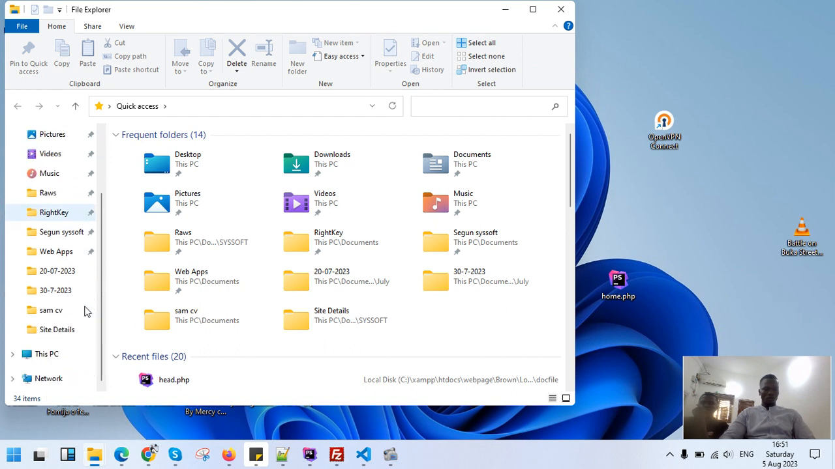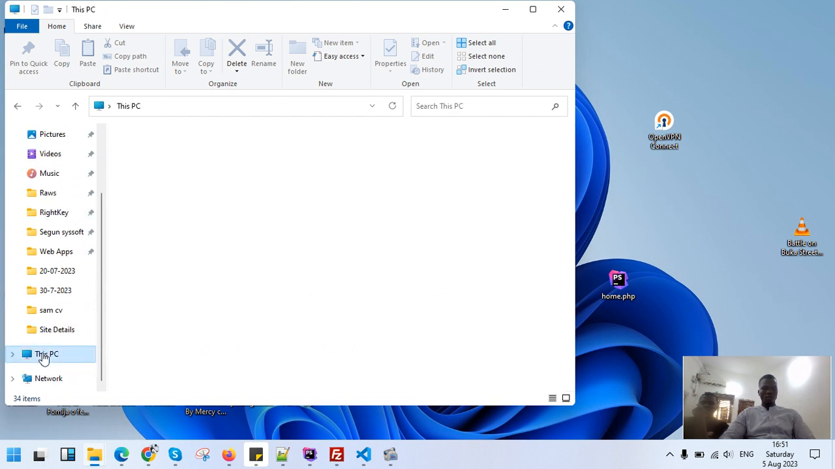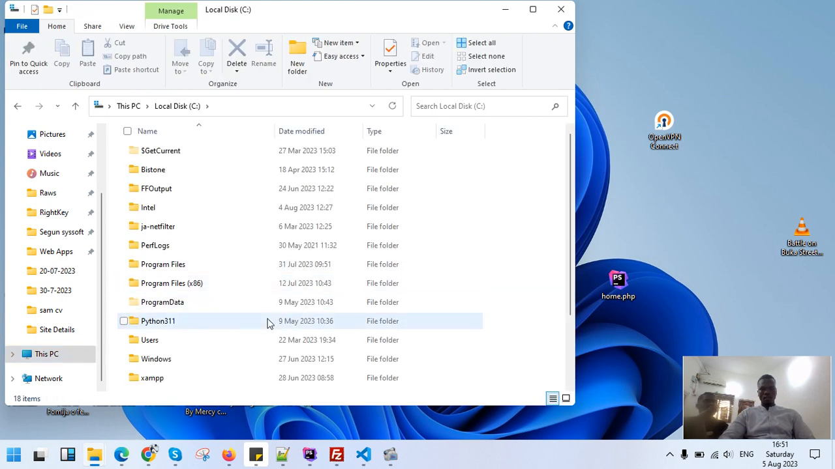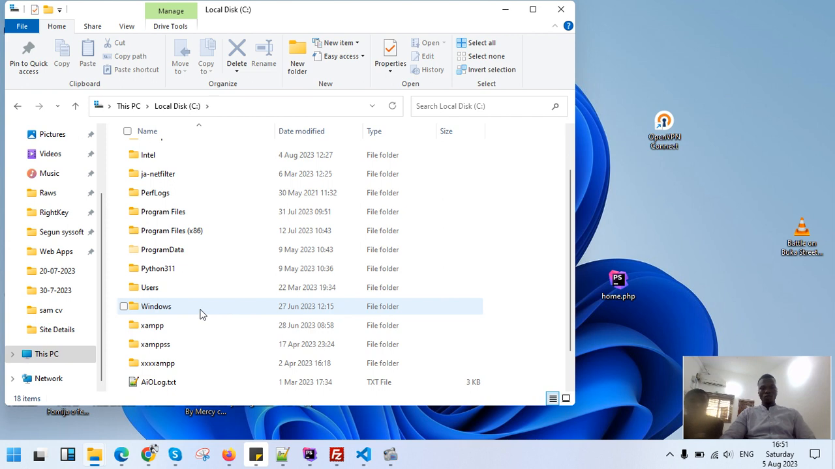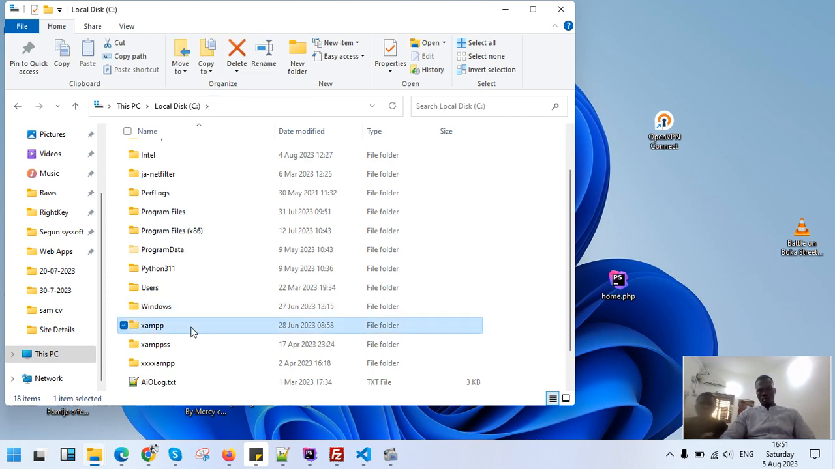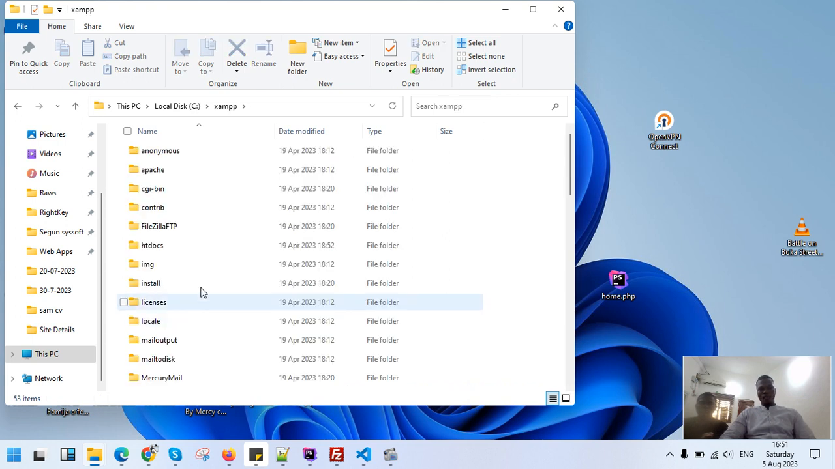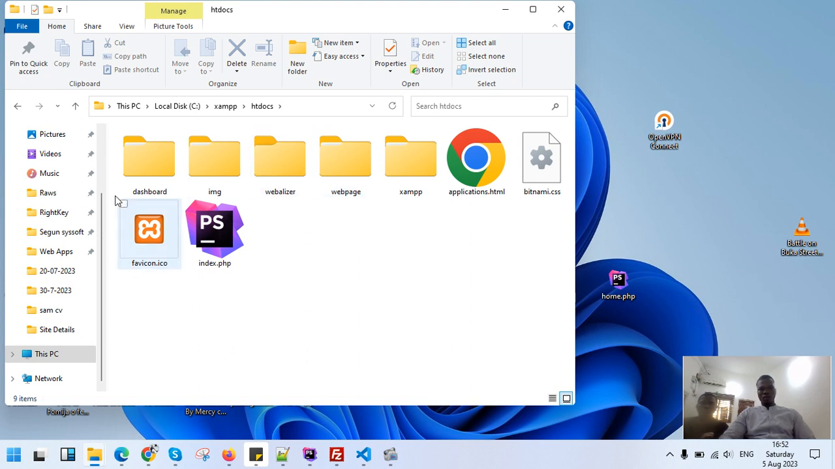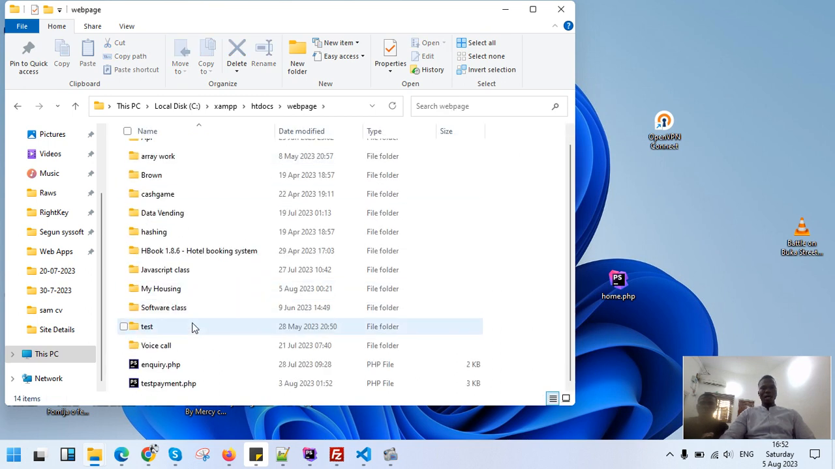When you click on This PC and you click on Local Disk, you'll be able to locate XAMPP. This is XAMPP here. When you open XAMPP, you see htdocs. When you see htdocs, this is where all your files are saved. For me, I created this folder called web page. There I save all my files. That's that.